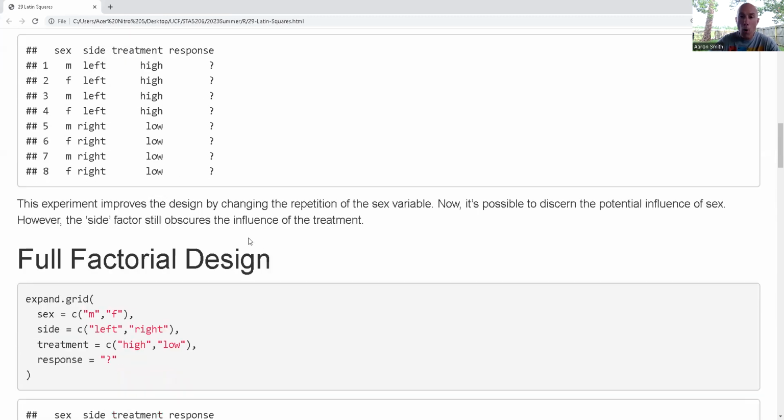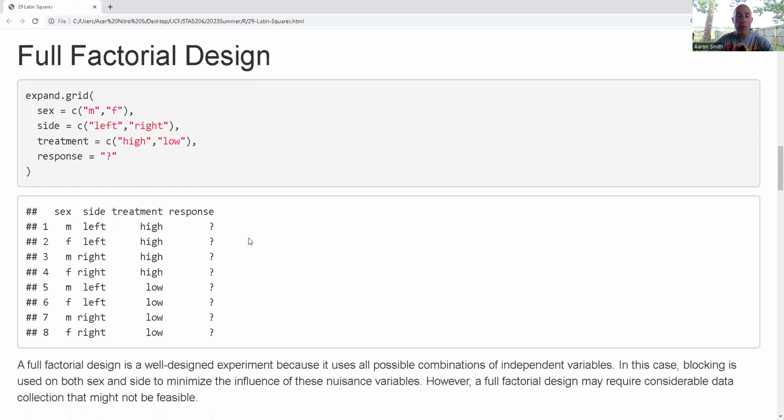So what I want to talk about for a moment, just a moment, and we'll get deeper into this in a future video, is a full factorial design. All right, so with sex, there are 2 levels. With side, there are 2 levels. And with treatment, there are 2 levels. 2 times 2 times 2 is 8. So we're going to look at all 8 possible combinations of sex, side, and treatment, and we're going to collect a data point from each of them. And then we're going to look at our response variable.